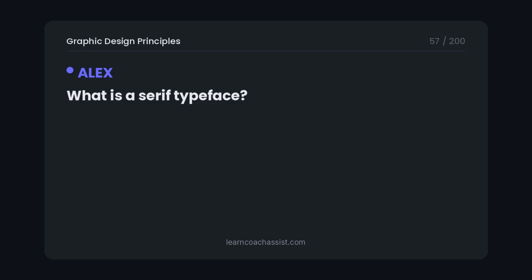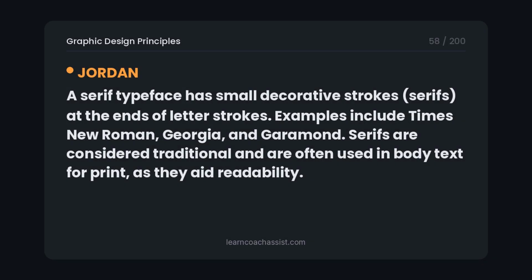What is a serif typeface? A serif typeface has small decorative strokes, serifs, at the ends of letter strokes. Examples include Times New Roman, Georgia, and Garamond. Serifs are considered traditional and are often used in body text for print, as they aid readability.